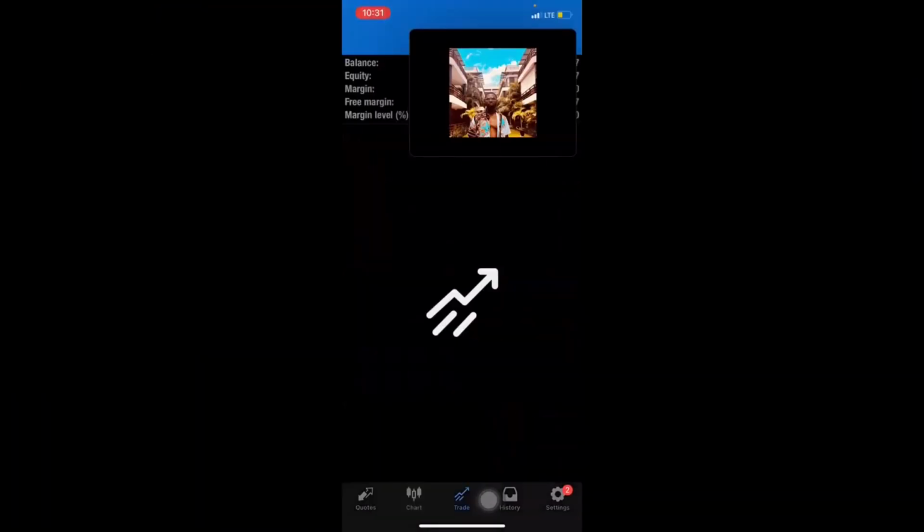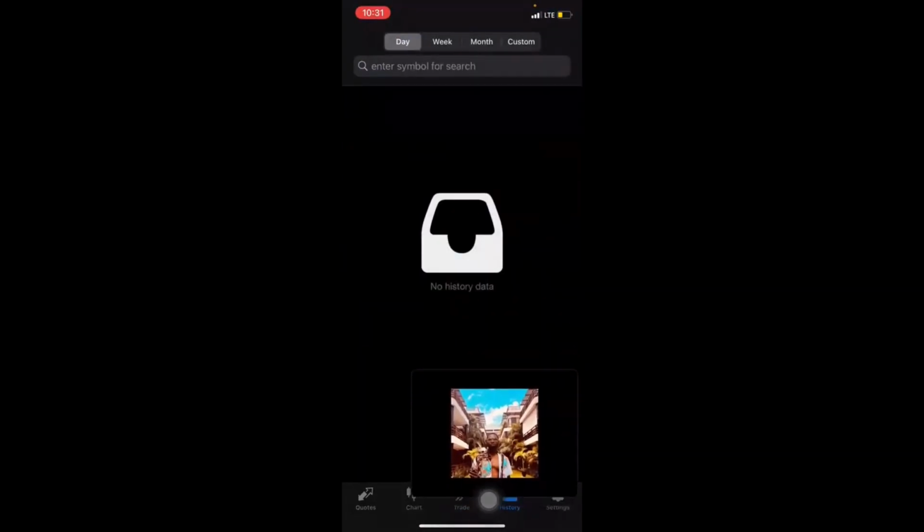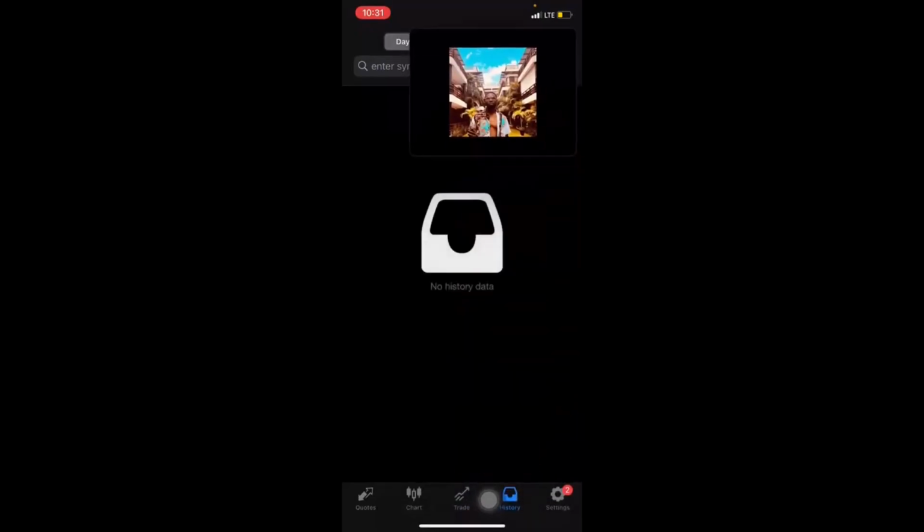When you click trade, this will show you your account, your balance, your equity, your margin, your free margin, your margin level. This is your account and it will let you know what your balance is. This is where you will see all your trades populate. So we're going to go back to this history. This is where you will see how you've been doing for the weeks, the days, the months, and you can go as far as customizing how you want to view your history. So you can go back as far as you would like.